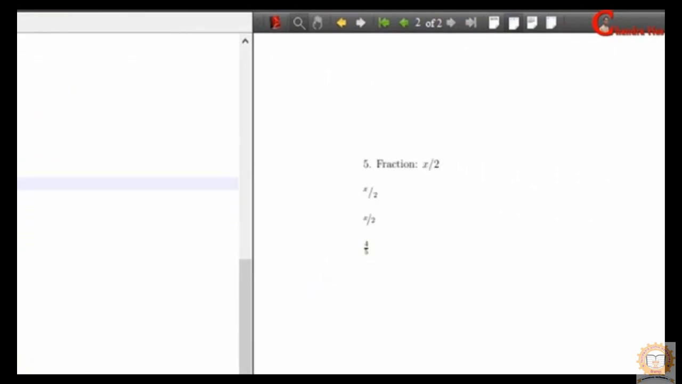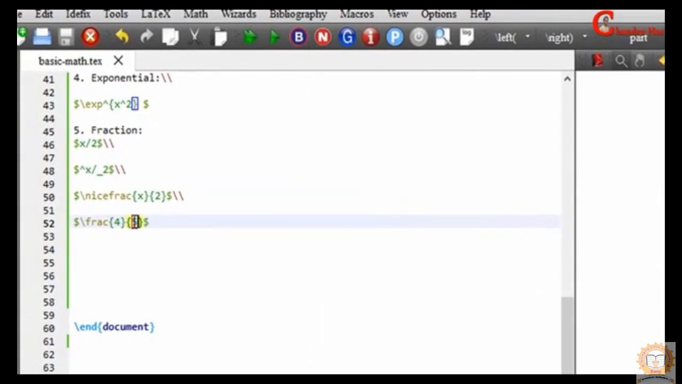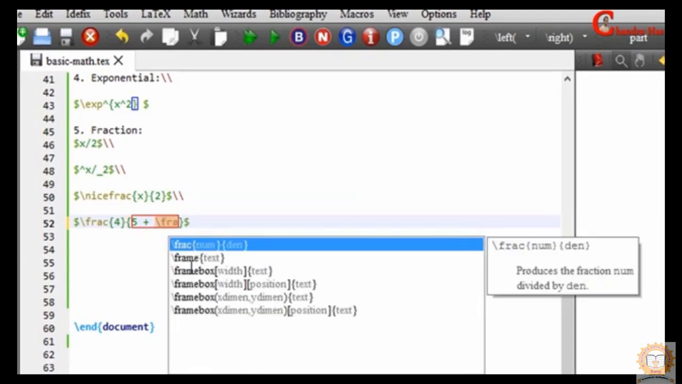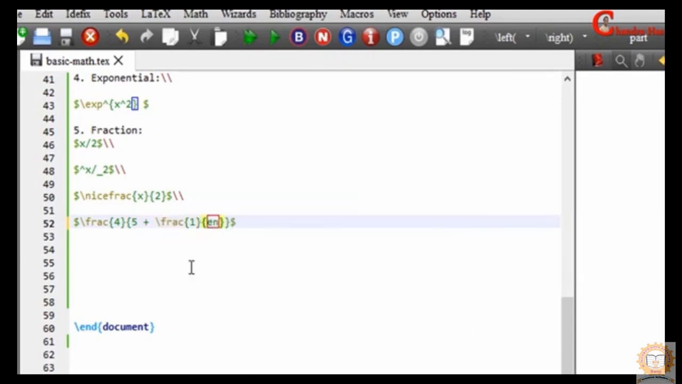We can also use fraction inside fraction. For example I want to use one more fraction inside this bracket. I want to use 5 plus 1 by 2, so again I'll write frac 1 and in a second curly bracket I'll write 2.